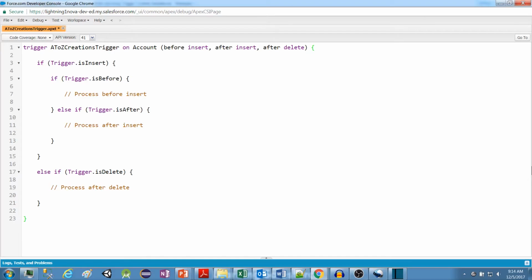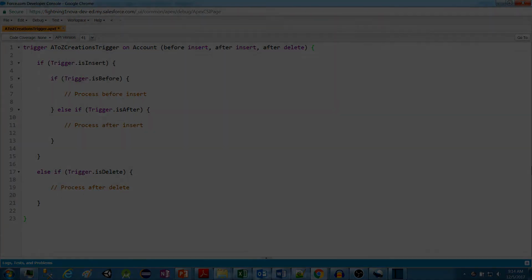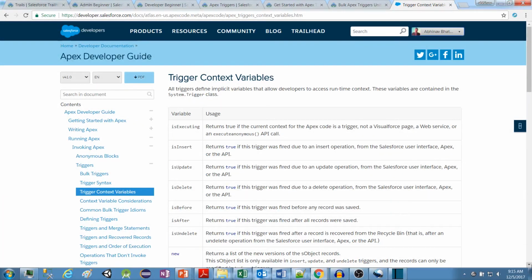Some other context variables return a Boolean value to indicate whether the trigger was fired due to an update or some other event. These variables are useful when a trigger combines multiple events. For example, here isInsert checks whether the trigger is fired on an insertion event, and isBefore or isAfter checks the before or after event sequence. For more about trigger context variables, the link is in the description.